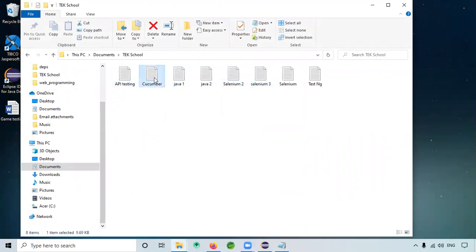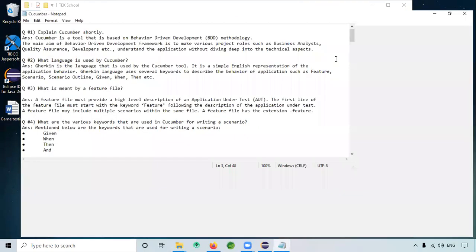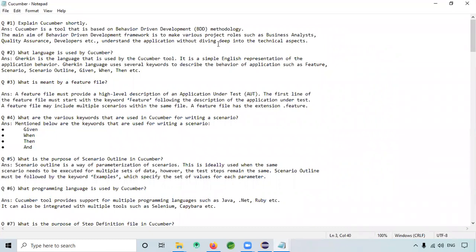Now we have Cucumber. Cucumber we have seen, right? What is Cucumber? I explained you. Anybody can understand it, it will be in simple language. And what is the language we use? We use Gherkin.